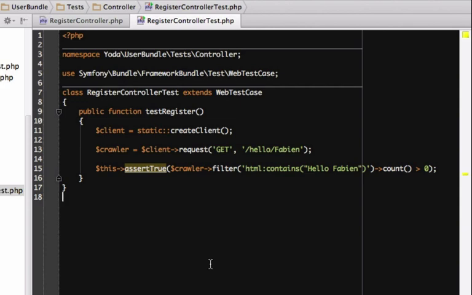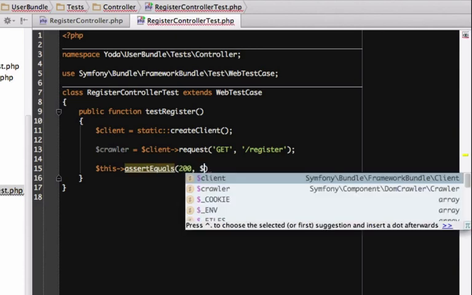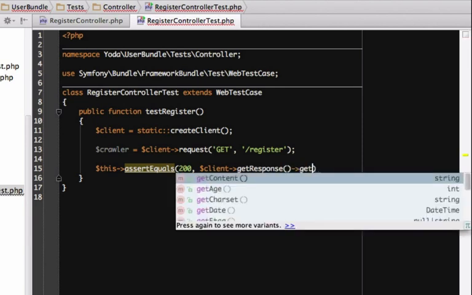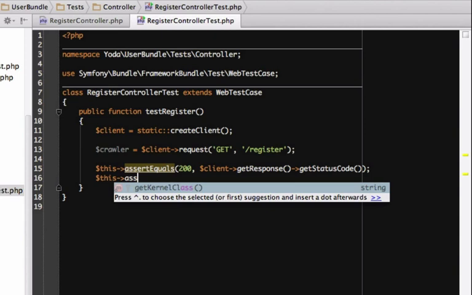That client variable is like a browser that we can use to surf to pages on our site. Start small by testing that the register page returns a 200 status code and that the word register appears somewhere. The assert equals and assert contains methods come from PHP-unit, the library that will actually run the test.